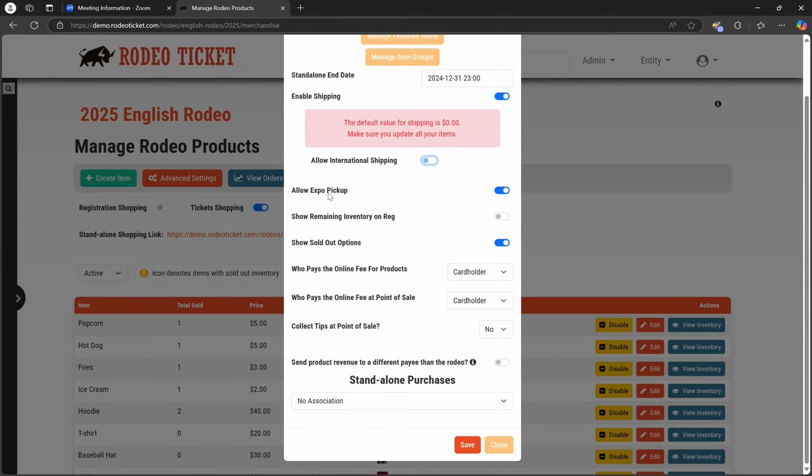And then if we want people to be able to pick up, it says allow expo pickup, but what that means is picking it up at the rodeo. So if we want to allow that, we can, and that will show up as an option and kind of eliminate the shipping cost for folks.